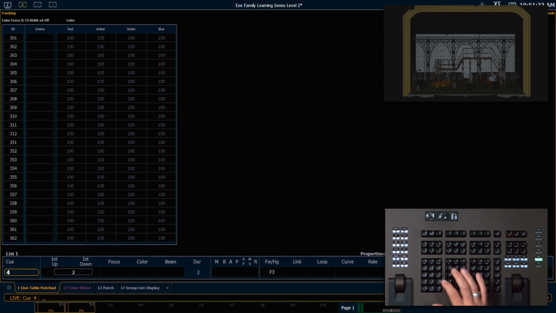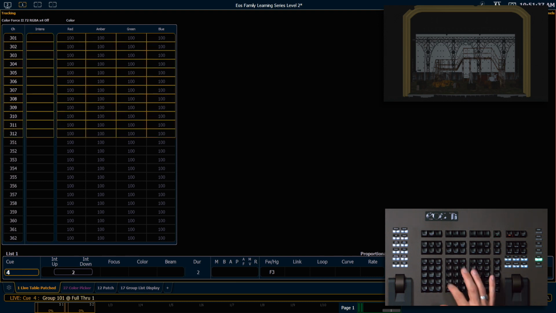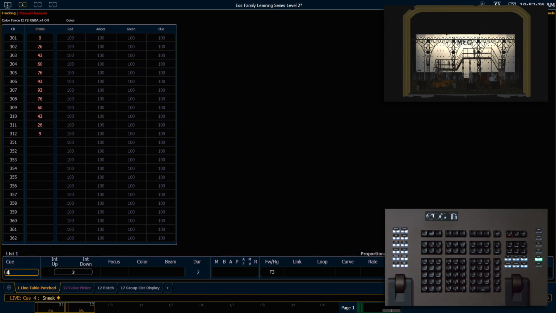So if I say group 101 full through 10 enter, what this does is put the first intensity in our range, in this case full, on the first channels in the group, which is the center channels, 306, 307, and then work outward from there, ending with the last intensity in our range, 10%, on channels 301 and 312. Let's clear sneak enter.